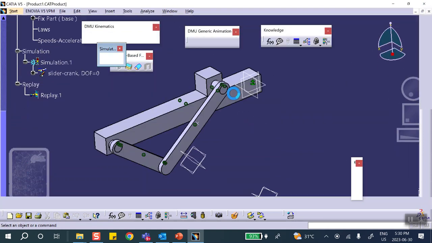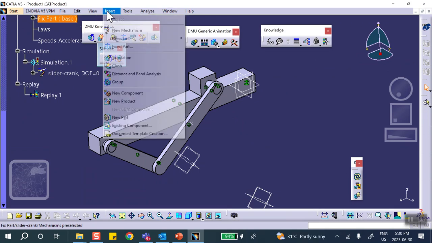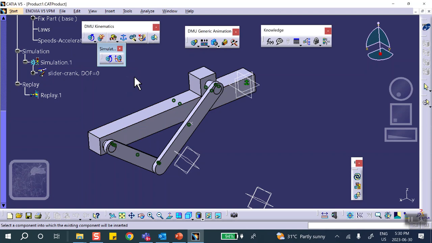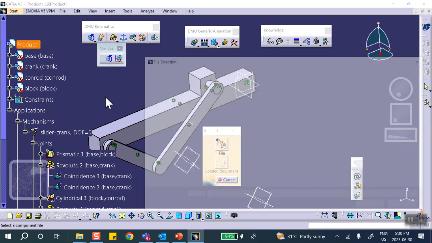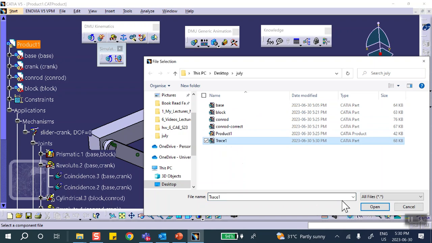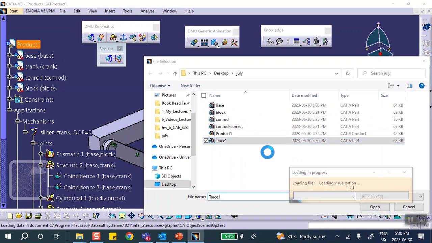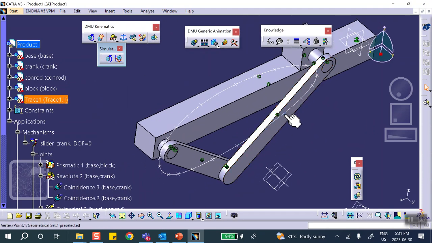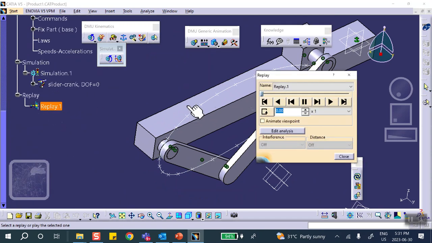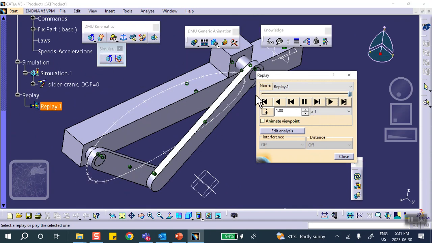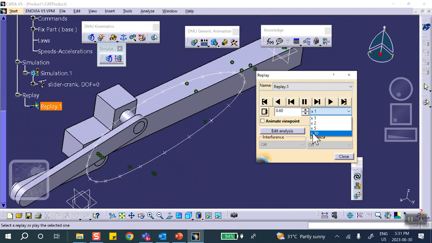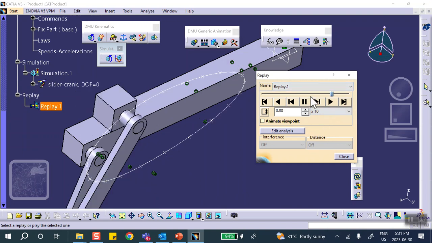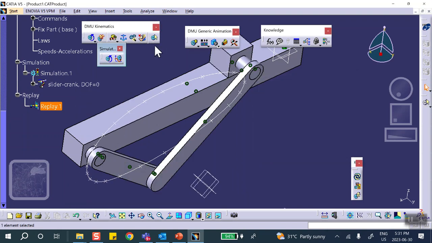Let me close that. Now I'm going to say insert existing component in there. It says which one? It's obviously the trace. There we are. Now if you play it, you see that this point will actually go through that. If you replay it, right there. Okay, so let's do it continuously. Let me slow it. Oh, this is too fast. I don't want to do it like that. So rewind.